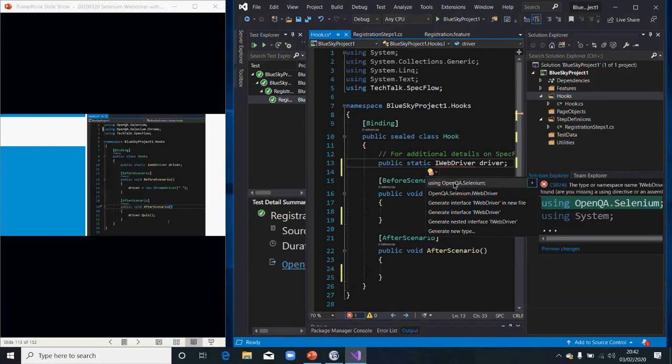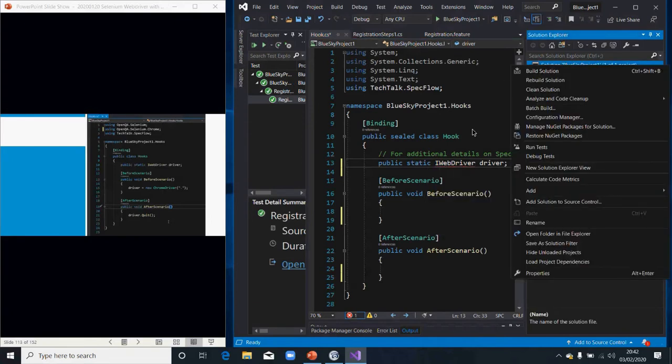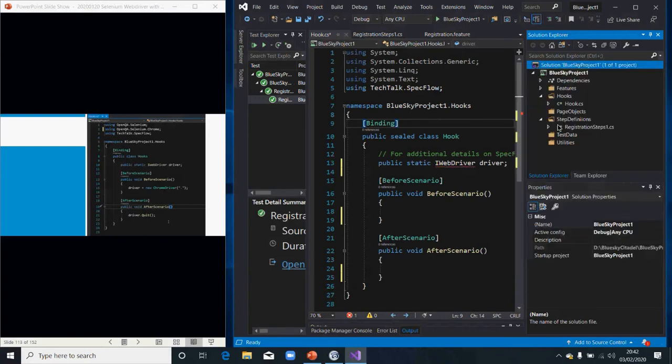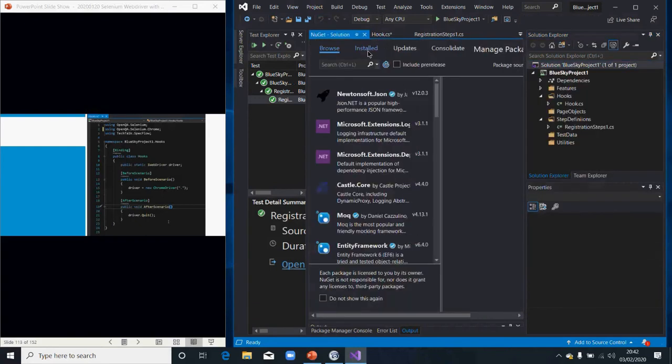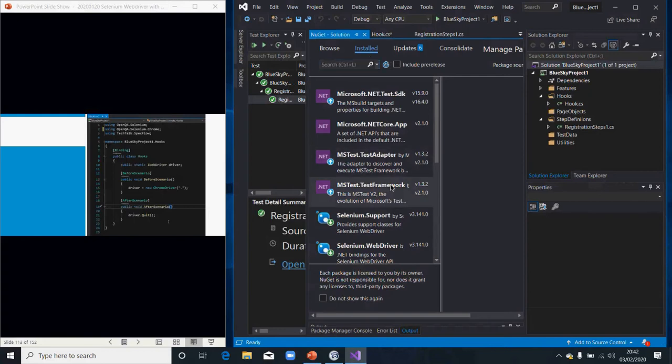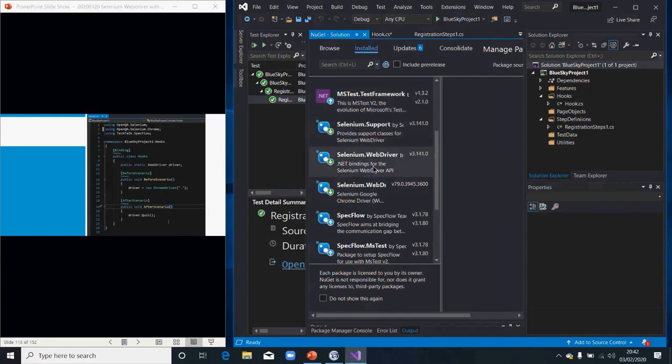However, you might find yourself in a situation where that is not showing. It's because you've not added your NuGet package. If you find yourself in that situation, you just need to right click on the solution and go to manage NuGet packages for solution. Then if I go into my installed, you can see I've got Selenium WebDriver and Selenium support. If you don't have that, you won't be able to select OpenQA.Selenium, Selenium support, or Selenium WebDriver.